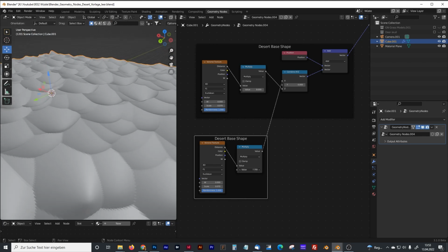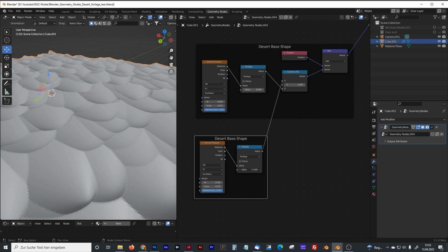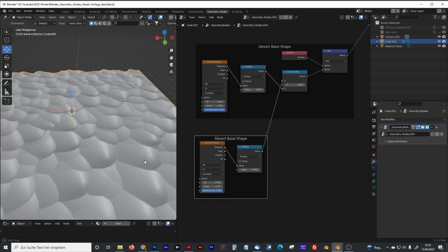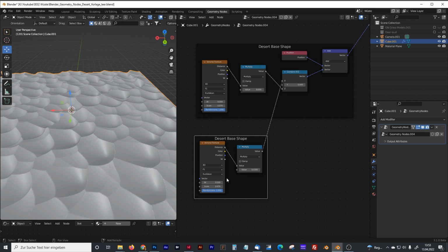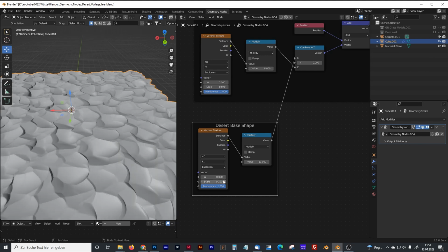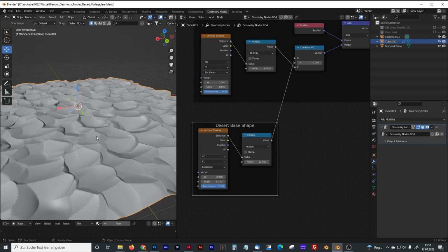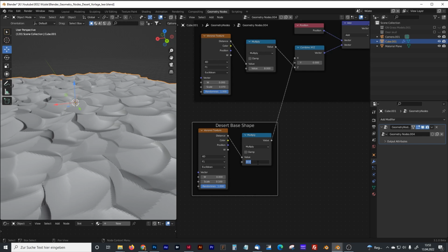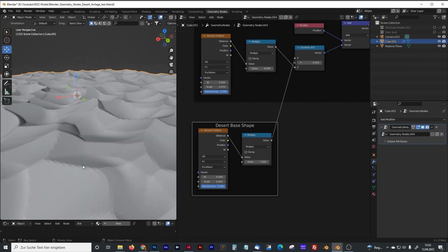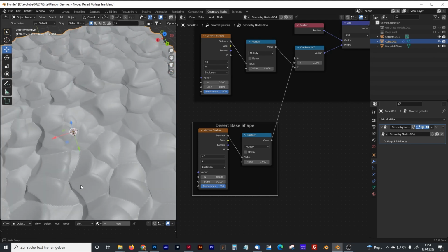Of course, you can play with the values. I think maybe 10 is good. Maybe something like that, that's okay. And we can play with the scale of it to give it some randomness. That's maybe too much, or maybe the multiply value is too much. Maybe something like that. That looks already pretty good, I think.